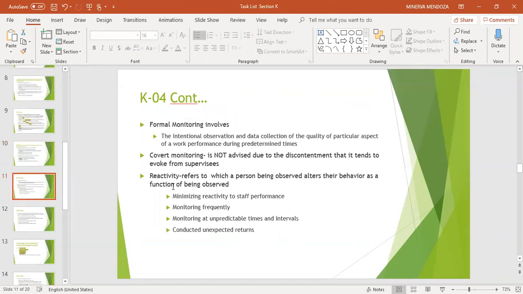Formal monitoring involves the intentional observation and data collection of the quality of a particular aspect of work performance during predetermined times. Covert monitoring is not advised due to the discontentment it tends to evoke from supervisees, and reactivity refers to when a person being observed alters their behavior as a function of being observed. How to minimize reactivity to staff performance: we can monitor frequently, we can monitor at unpredictable times and intervals, and we can conduct unexpected returns to avoid reactivity.